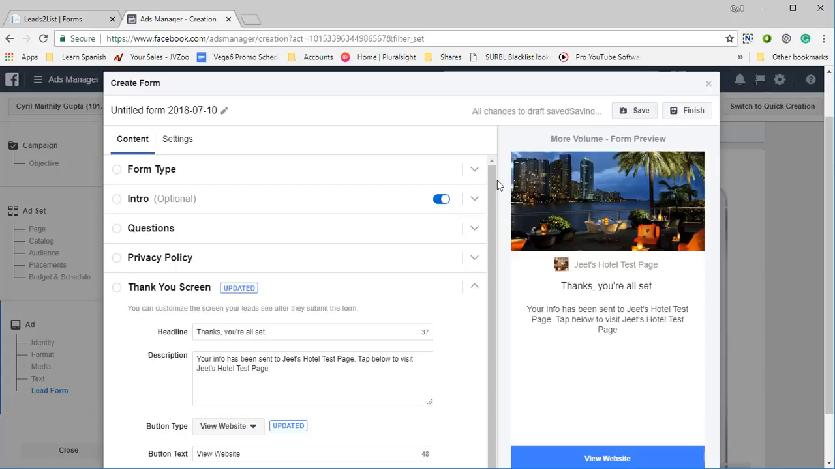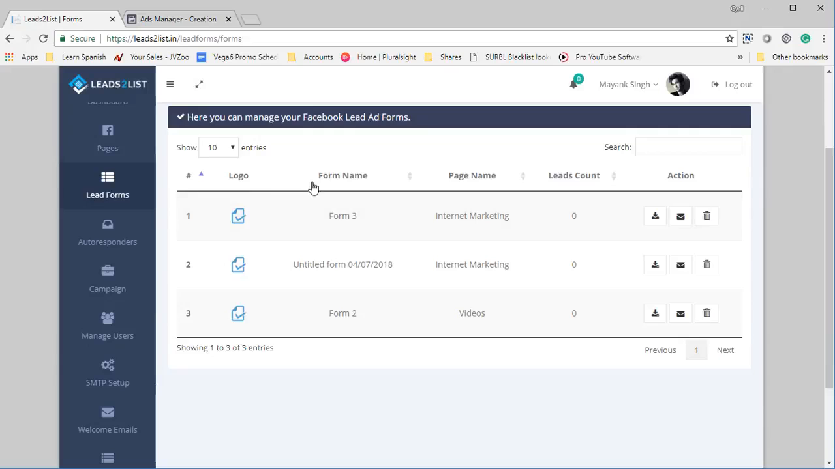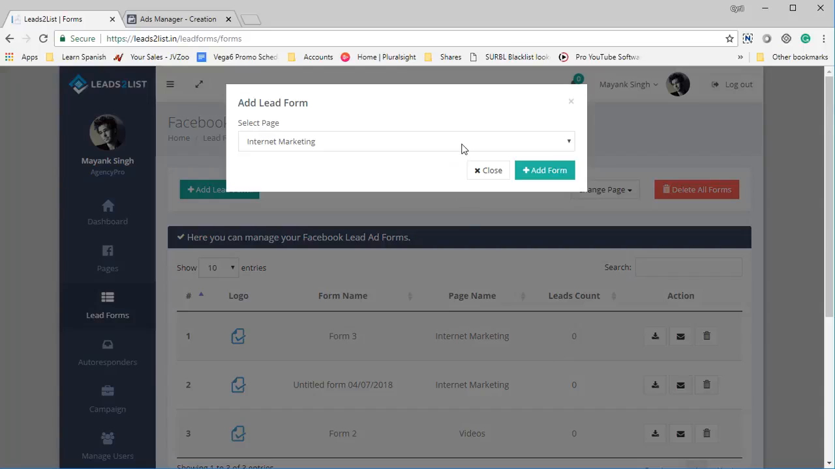Click on save, and this lead form will be saved. So it's called untitled form 2018 and whatever. I can see the lead form over here. So now I should be able to see the lead form inside my Leads2List interface. Also, for that, I need to click on add lead form and select the page that the lead form is set for, which is Jeet's hotel test page. Click on add form.